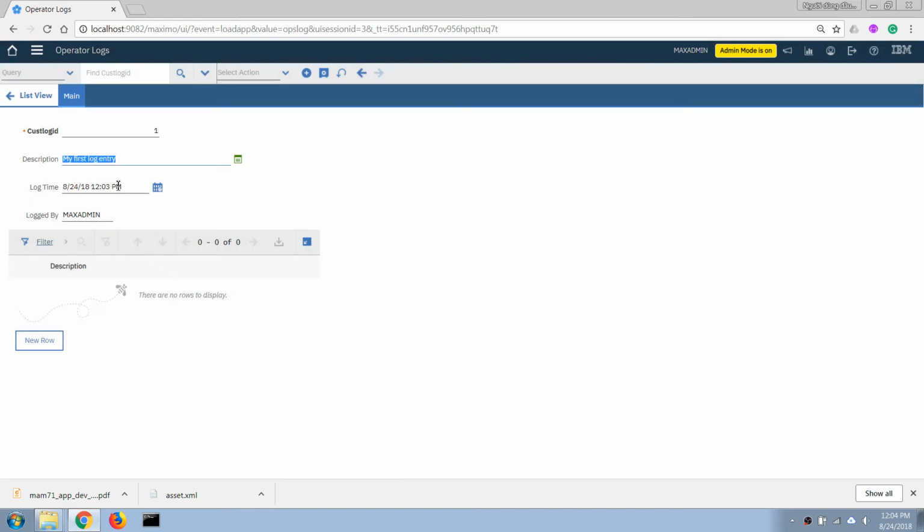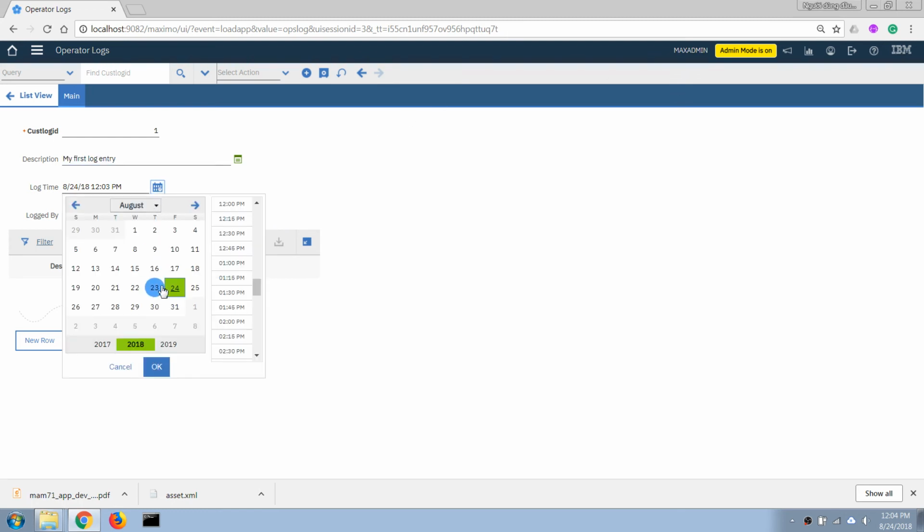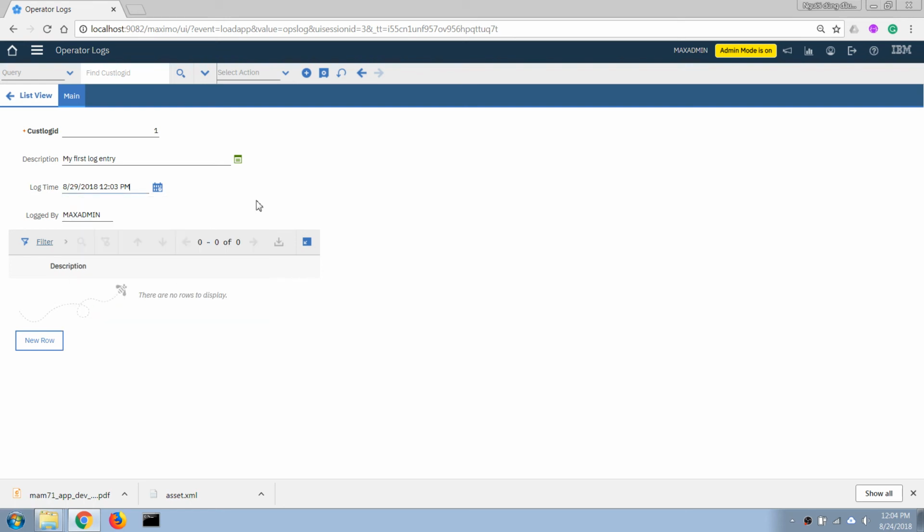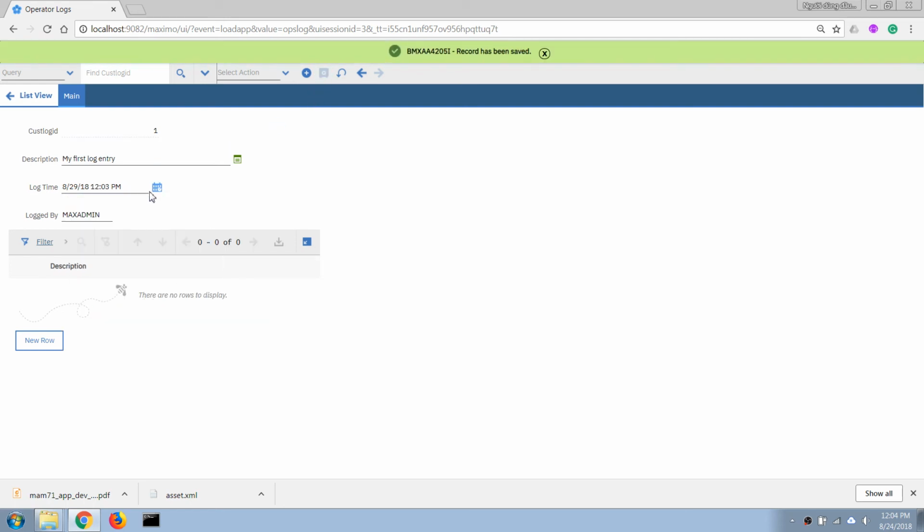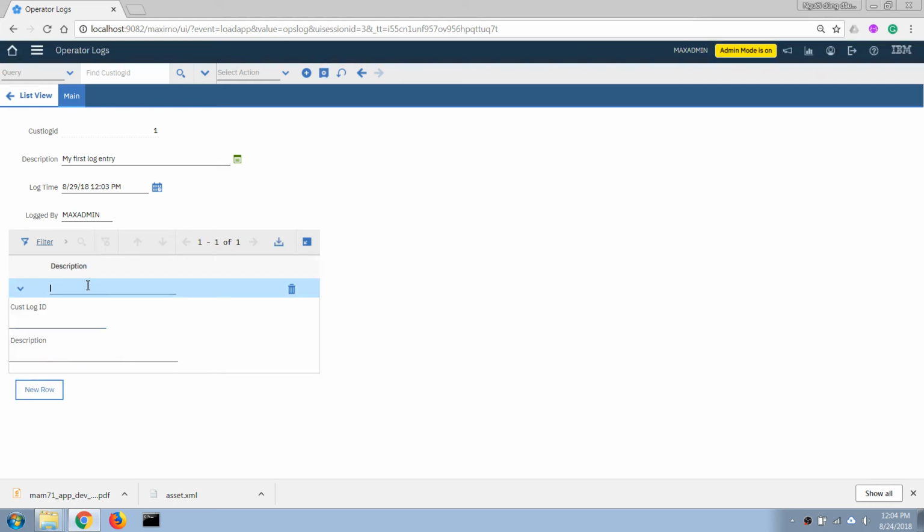And remember earlier we have set up these two fields to have default values, so it automatically populates the date and time and the name of the current login user, which is maxadmin here. So that's great. I can change it as well. Right, so when I save it, I got one record. And now when I click a new row, we can add the detail entry as well.